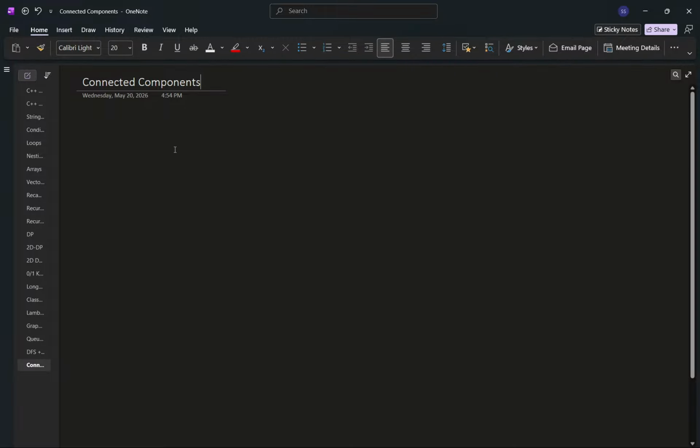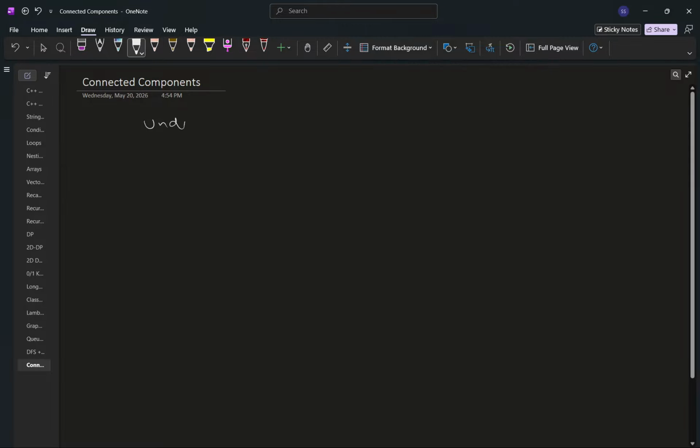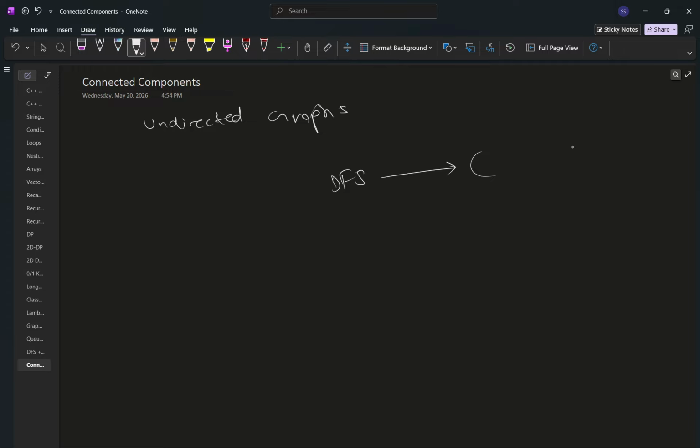Okay, so first we have connected components for undirected graphs. For undirected graphs, we have the normal stuff. We'll be using DFS to travel everything from one node to another. And then when we want the next index, we'll just check it in the for loop for all the nodes. So basically your n will be the number of nodes.